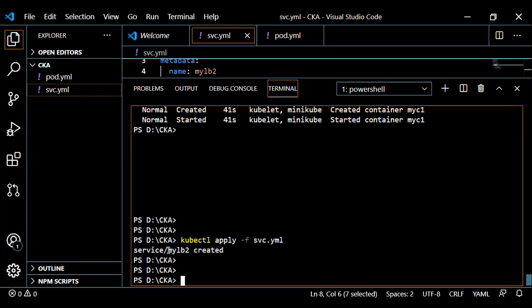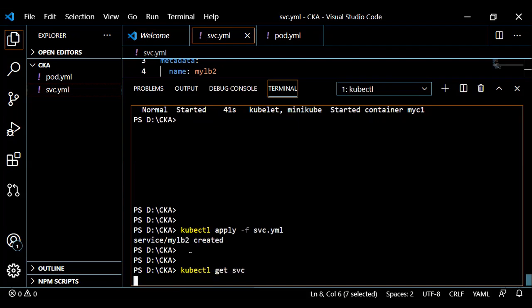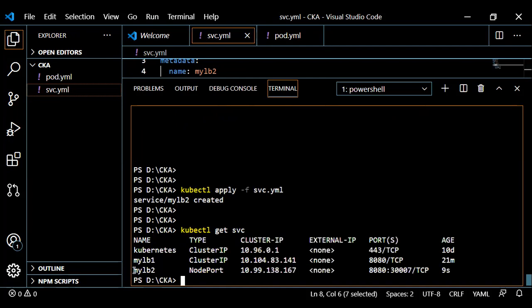Now this time a new service got created, mylb2. If I give kubectl get service, I will see a new service got created with the type of node port. It got an IP assigned, and in here you would see this port is again associated with your node port. So node port is the actual port on which your application traffic will be hitting on your worker node, or whichever node that you have exposed it on. So in my case, it is the minikube VM.